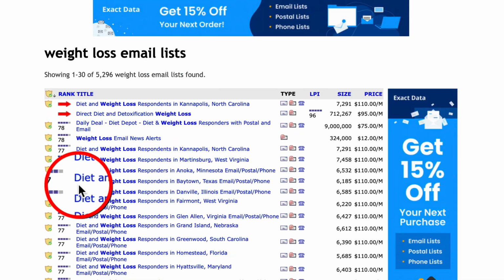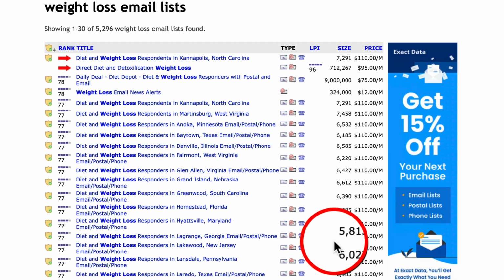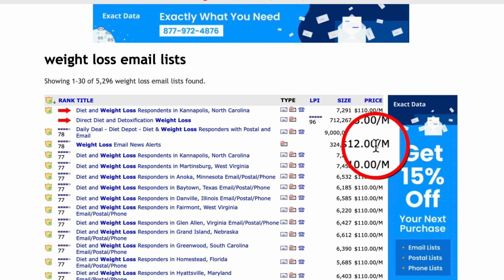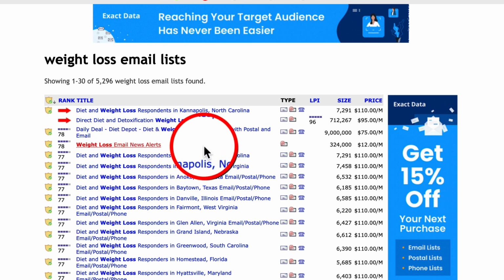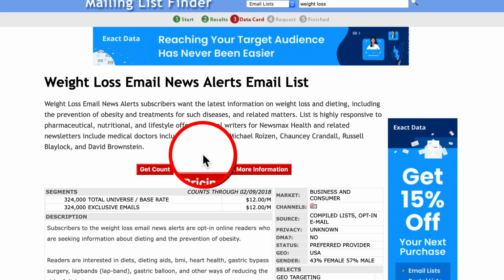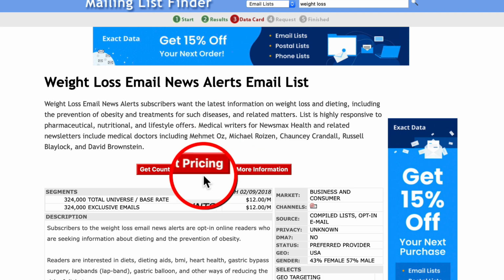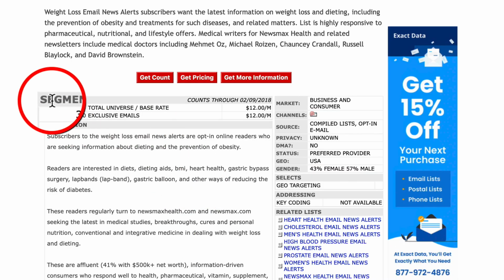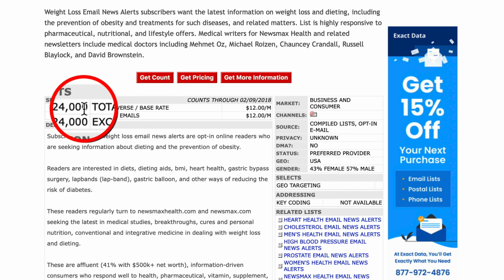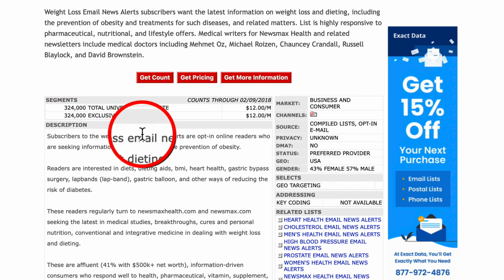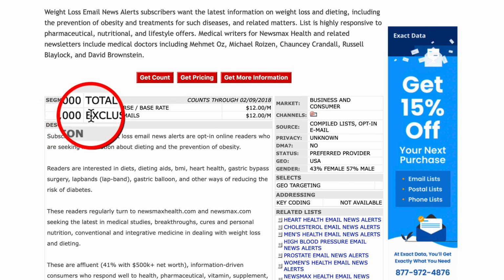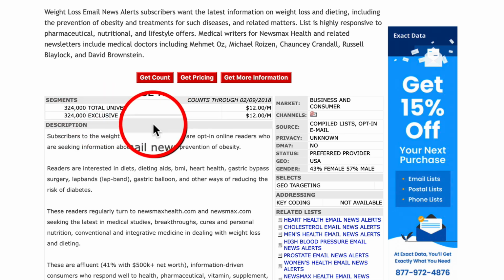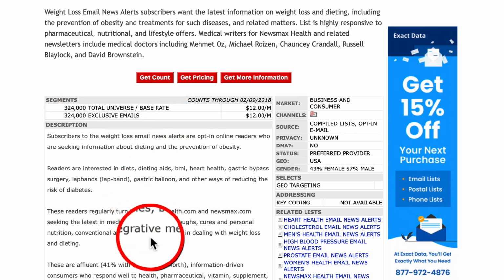take the time to explore these email lists. So let's say we want to go with this one, which has got over 300,000 members. If we click on that, it's going to give us some specific information about the subscribers on this list. So it tells us the segments. So it will show us how the email list is split up. And we can see that over 300,000 of them are exclusively just on email. That's exactly what you want.